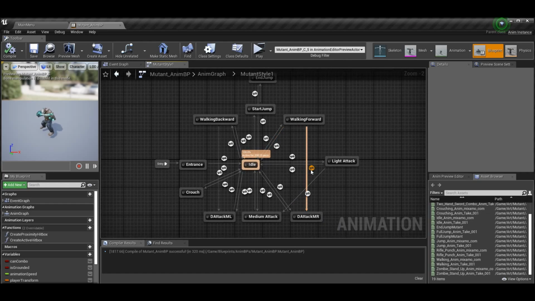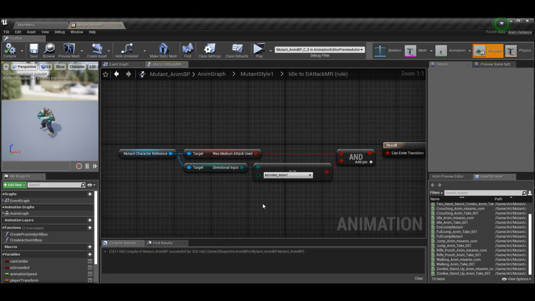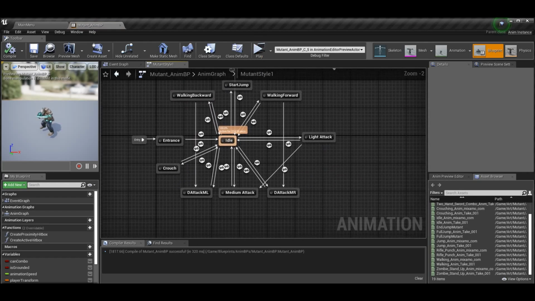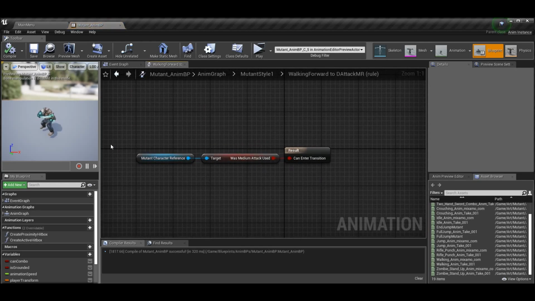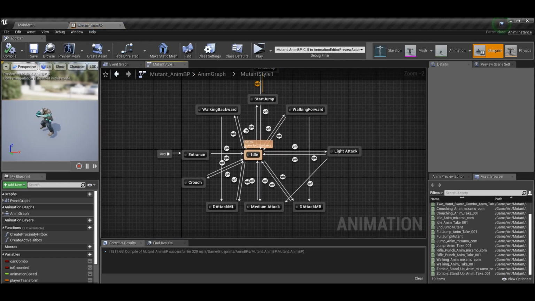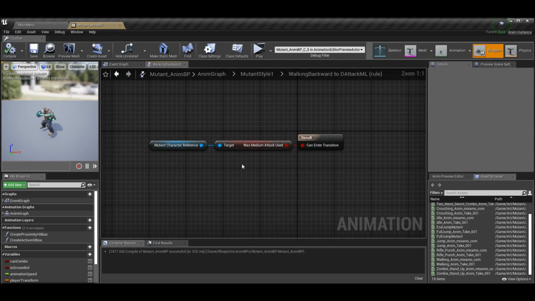So that allows us to eliminate all this other junk that we normally do, where we check if the attack was pressed and we check if we're moving right. Well, now we already know we were moving right to get to the state, so we know that if we just check if the attack was used, we'll use it. Same with walking backward. We just need to check if the attack was used, and we are good to go.